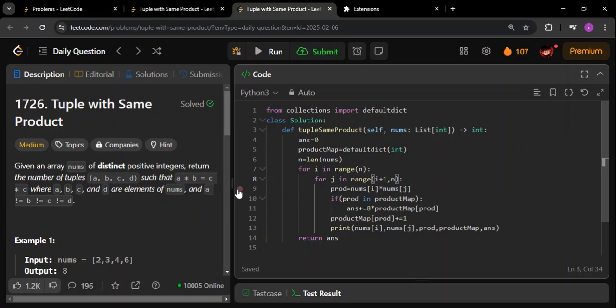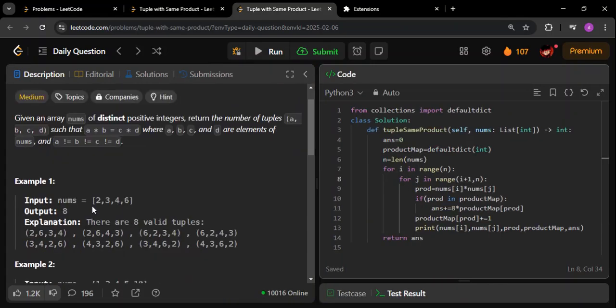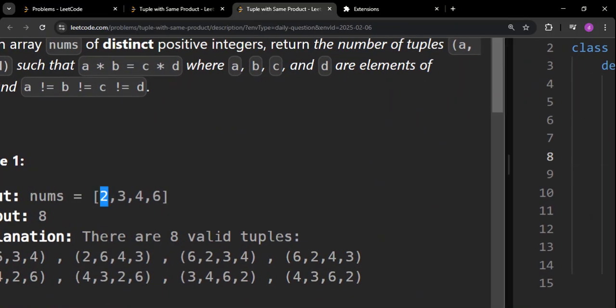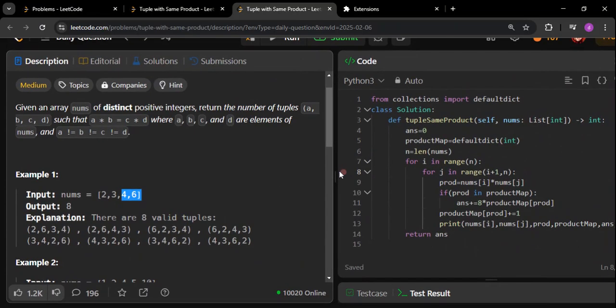Okay, why am I doing i plus 1? See, the logic here is very simple. For example, if i is at 2, I want this 2 to be multiplied with the remaining numbers. Similarly, when I'm at 3, I want 3 to be multiplied with the remaining numbers, because 2 into 3 would have already happened. So it should not go back. That is, no repetition should happen, right?